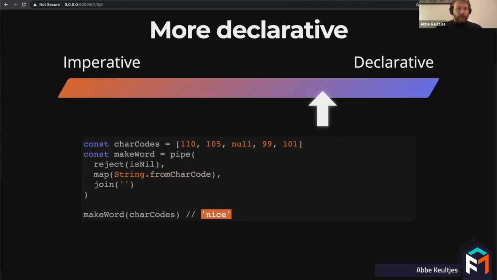Like so, this is an example. It still does the same thing. The data is different. In this case, it outputs the word "nice", because I think it's nice. It's similar to the array prototype methods you saw before, but in this case it uses some functional programming functions like pipe, reject, map. Map is basically the same, but it's more functional. It doesn't use any prototype or objects.